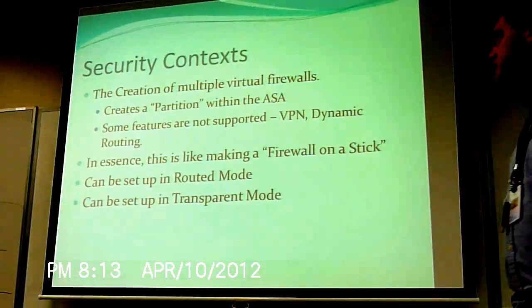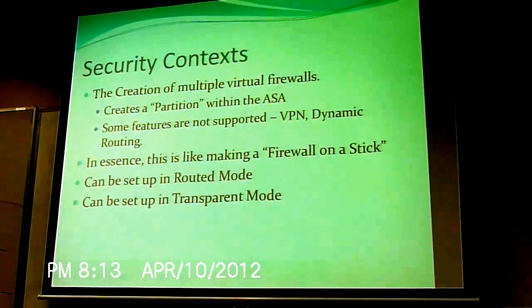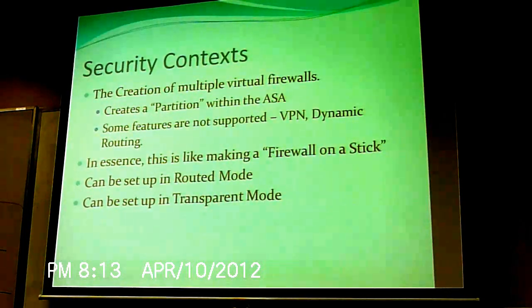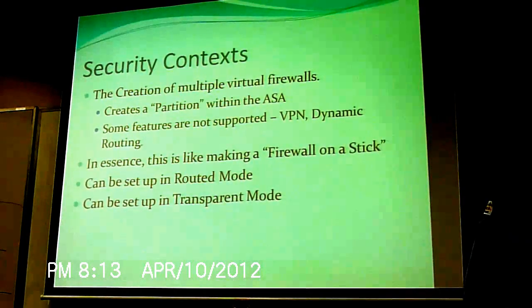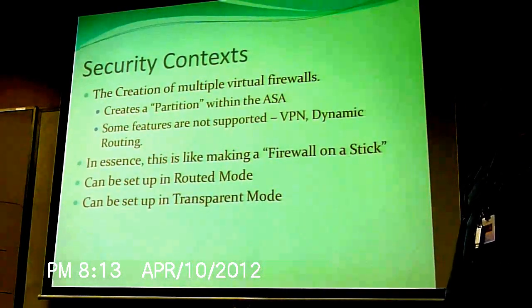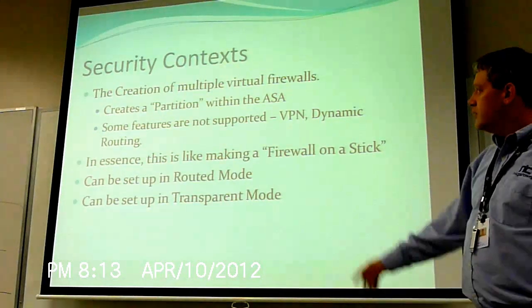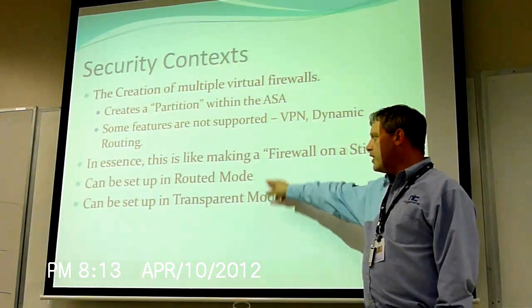Security context. Now this is the creation of multiple virtual firewalls within one single firewall. It's basically the creation of a VM or partitions within the ASA. But if you do this, it's like a transparent firewall. Some features, such as dynamic routing or VPNs, are not supported, so you have to keep that in mind. In essence, it's like making a firewall on a stick, similar to a router on a stick. The security context can be set up in both routed and transparent mode.